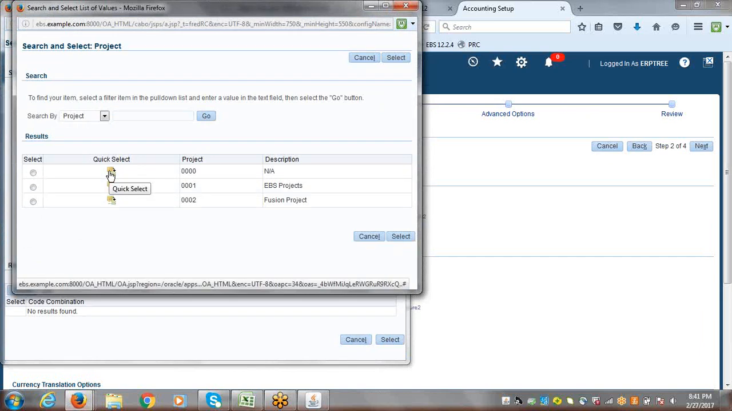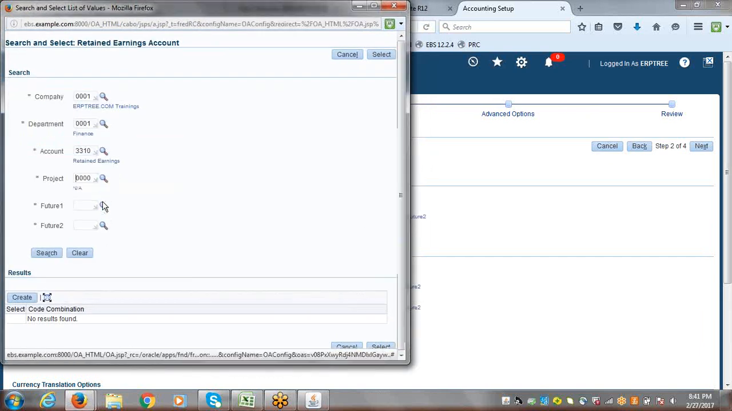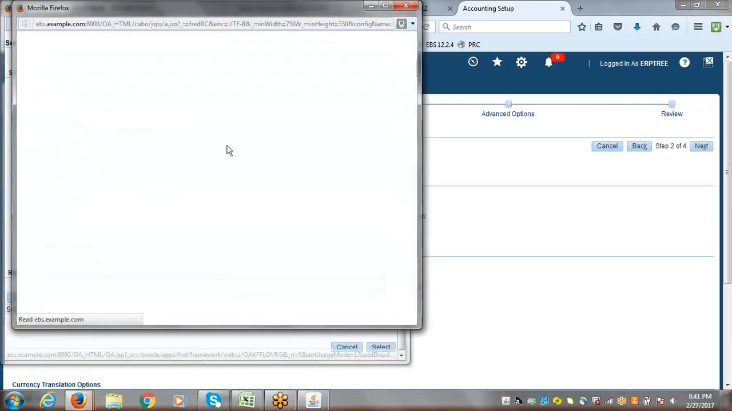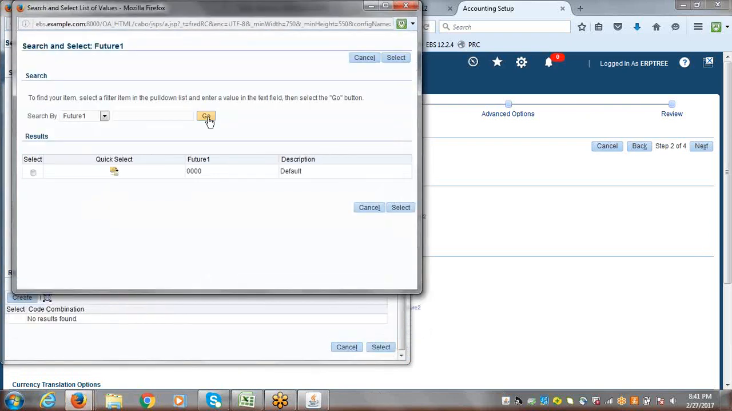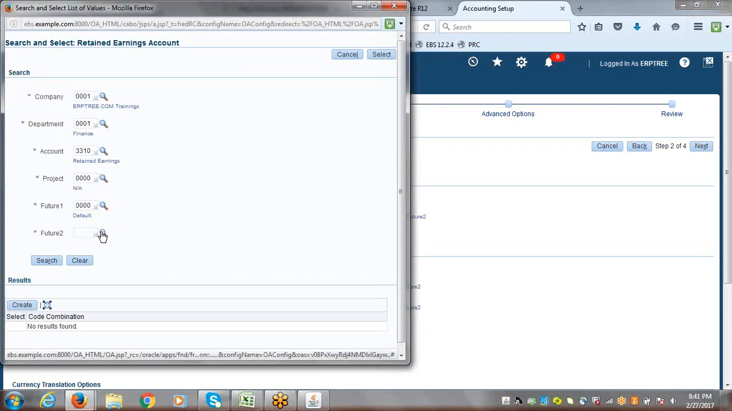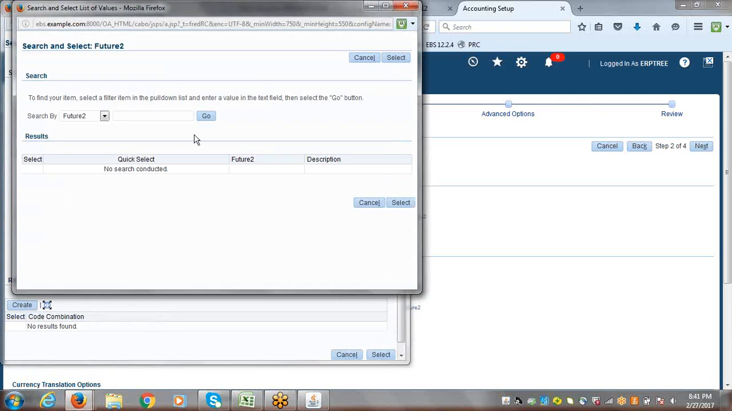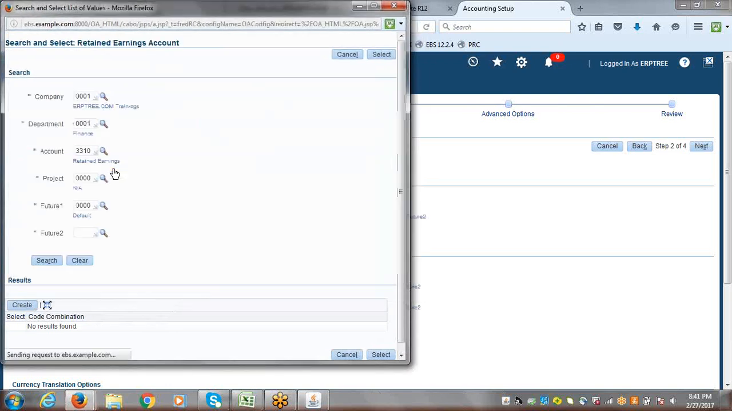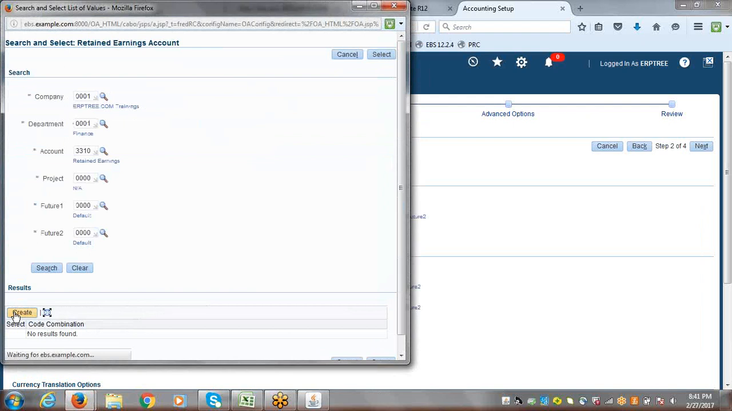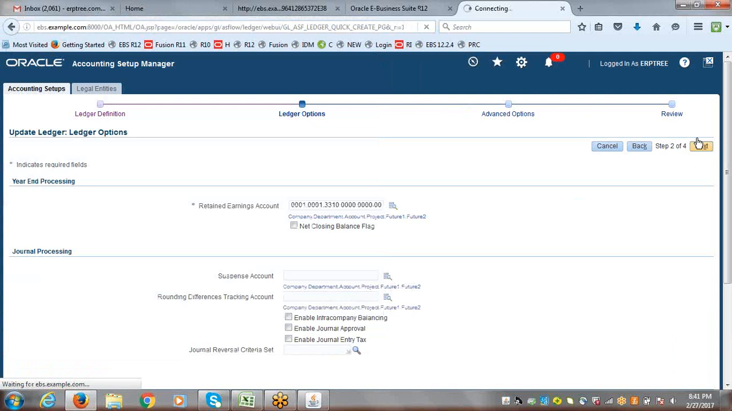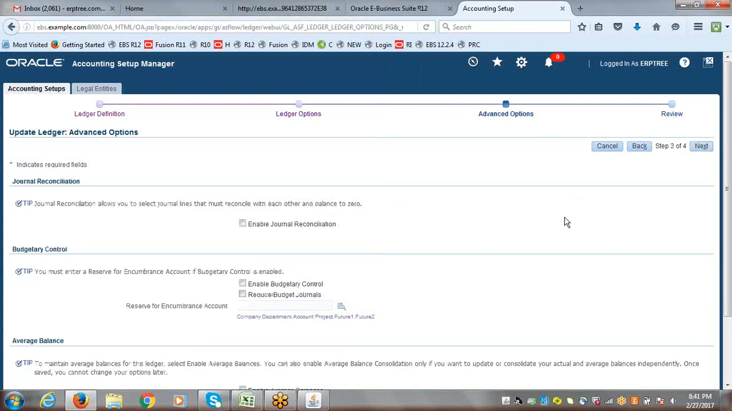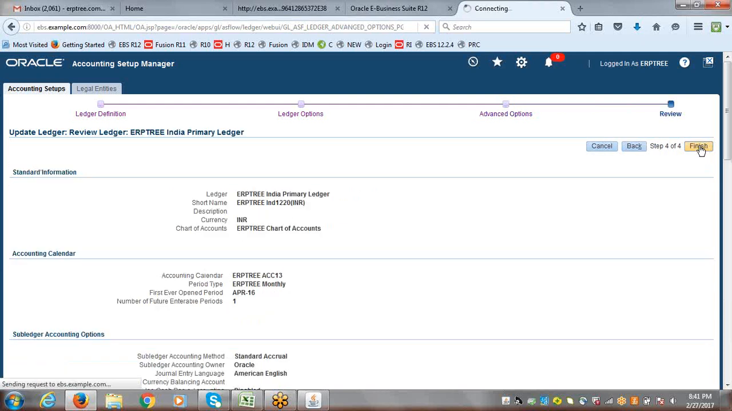Here project is not applicable, so I'm taking 0000. There's no real value for these either, so I'll select default values. Instead of calling them dummy, just say default values. Then click on Create. The system created the code combination, select and select, done. Now click on Next. The advanced options we don't need to set now. When we work on budgets and so on, at that time we'll see all this. Now again click on Next, then say Finish.